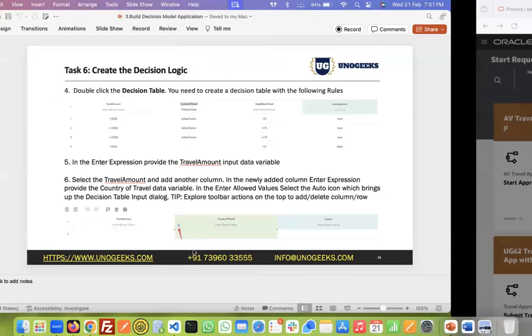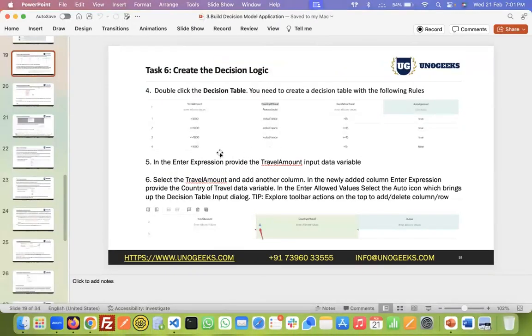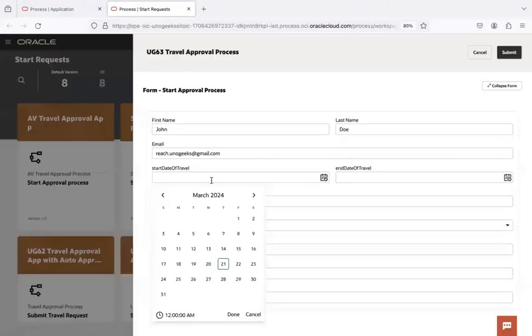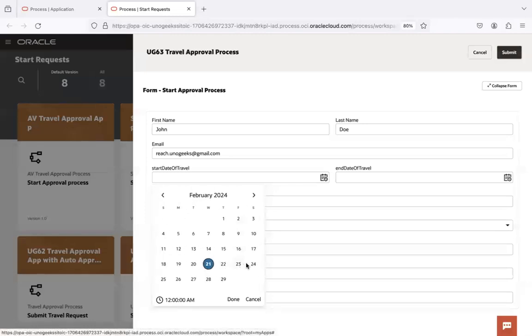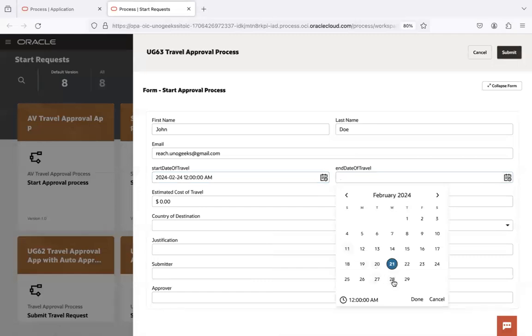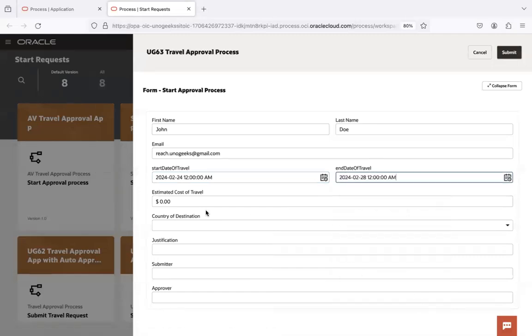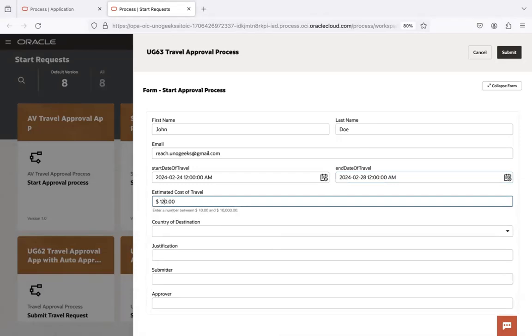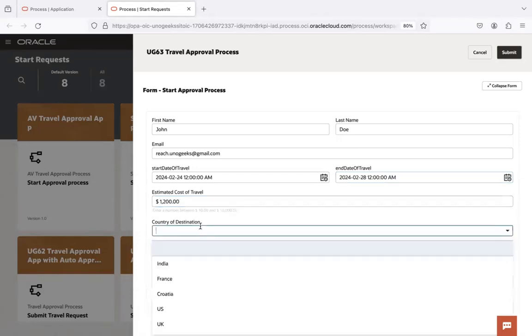So we want to send it for approval now. To send it for approval, the amount has to be more than 1,000 and it has to be less than 15 days in time. So today's date is 21st. Let's say I want to travel after 3 days and I want to come back after 3 more days. And the estimated cost is, let's say, 1,200, more than 1,000.